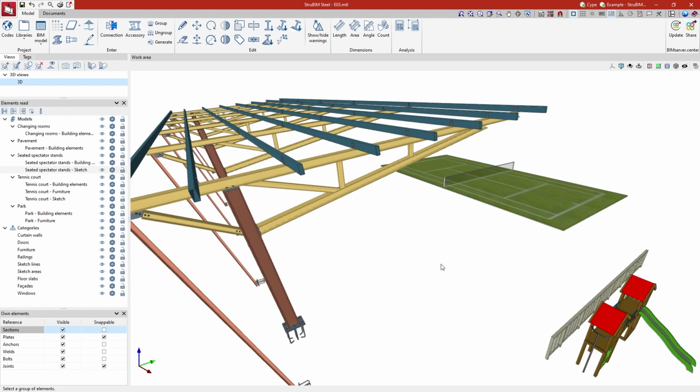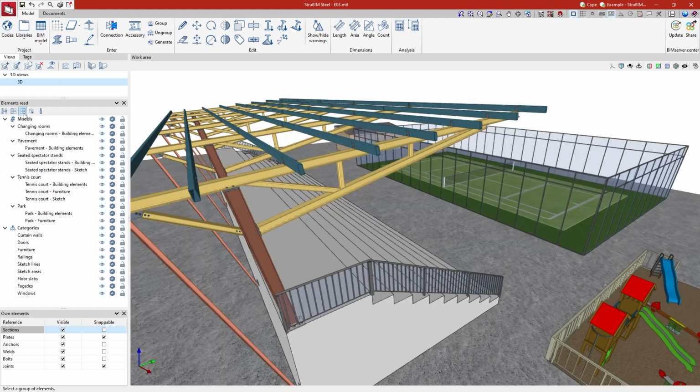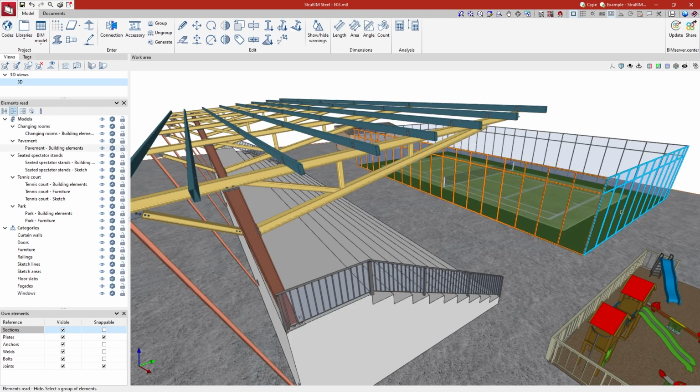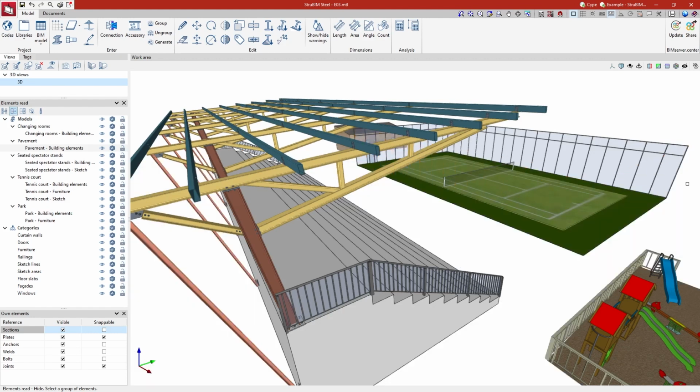With Show All, we undo this operation and make all hidden elements visible. Using the Hide option, we can hide the selected elements. In a similar way, we select the elements of the model that we want to hide with the left mouse button, and when we right-click the mouse, they will no longer be visible. Again, with Show All, we show all hidden elements again.